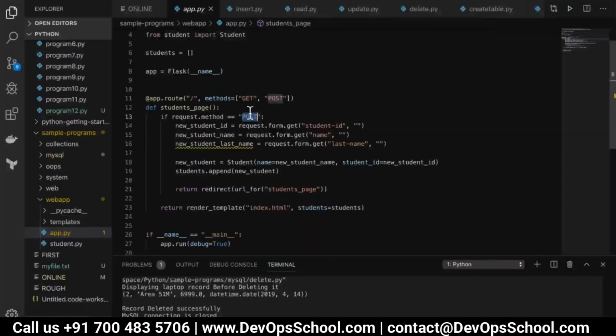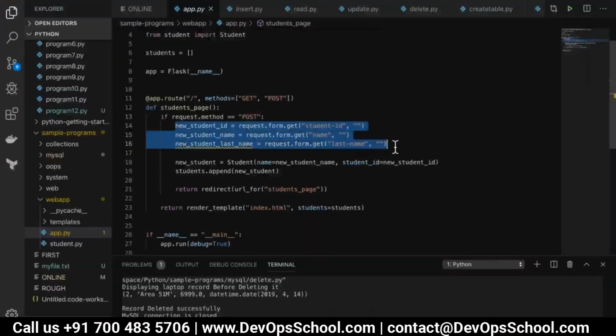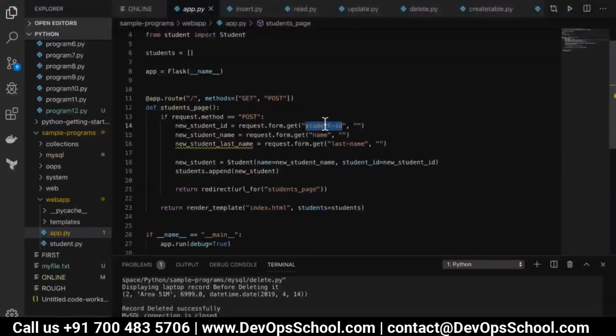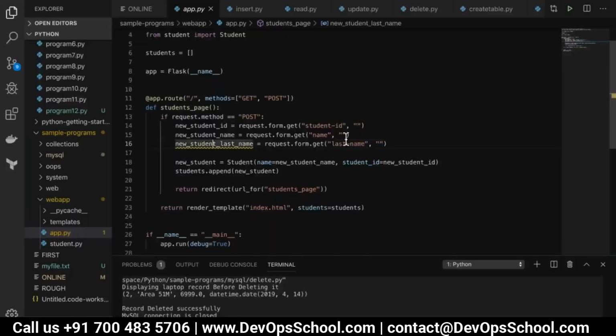Whenever the post happens, what is happening? This variable is being set. What variable? This one, and with what? This is coming from Flask, request.form.get. But what is this? Student.id. Student.id is this one. So here 1, 2, 3. There are 3 fields here, and whenever someone posts to this file, this Python file gets these 3 variables initialized.